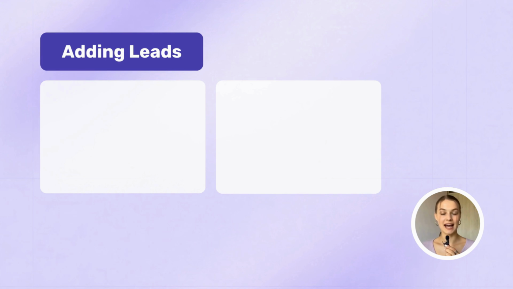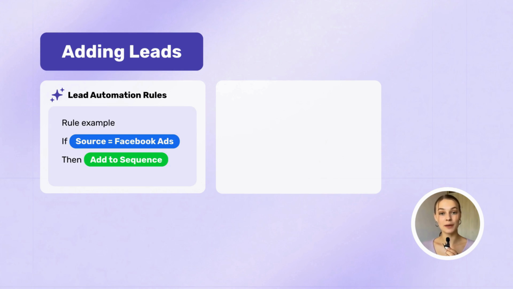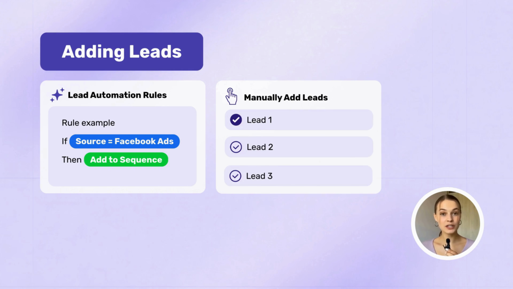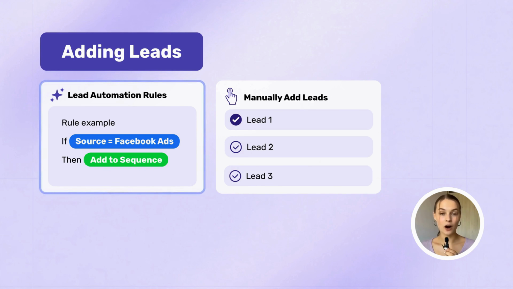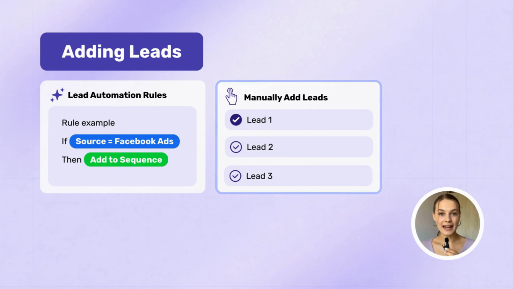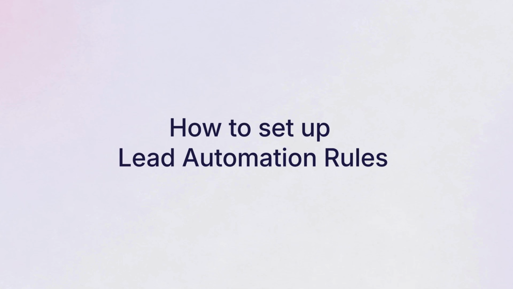There are two ways to add leads to a WhatsApp follow-up sequence. First, you can use lead automation rules to automatically add new leads that match specific criteria to a sequence. Alternatively, you can also manually add leads to a sequence, one at a time or in bulk. Lead automation rules are great for instantly messaging new leads and automatically following up with them, while manually adding leads is perfect for bulk re-engaging existing leads. Let's start with lead automation rules.